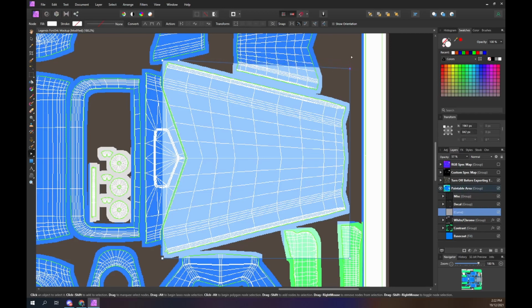Add nodes by clicking on the line of the shape. Click on any node to select it. I'm using the arrow keys to precisely move nodes. You can curve the line between nodes by dragging the line with the mouse, but in this case it's not necessary. Straight lines will be fine. Outside the paint area we don't need to be accurate. Inside the paint area we do need to be accurate.